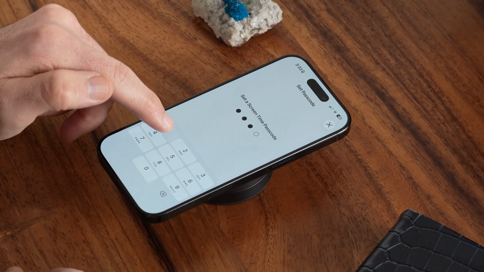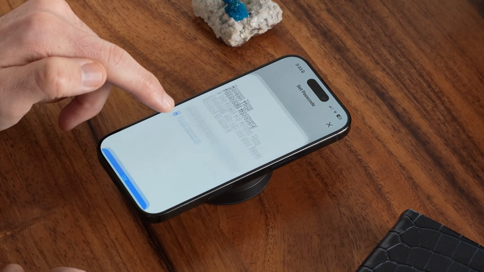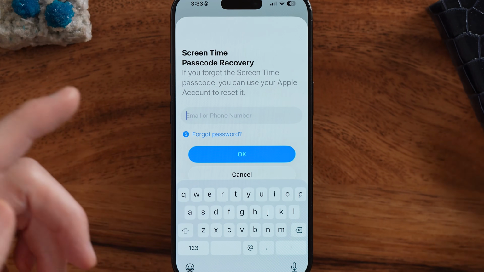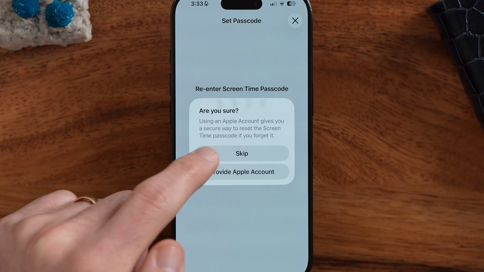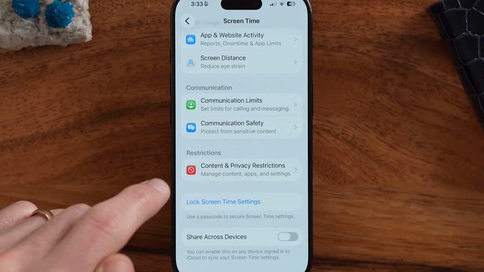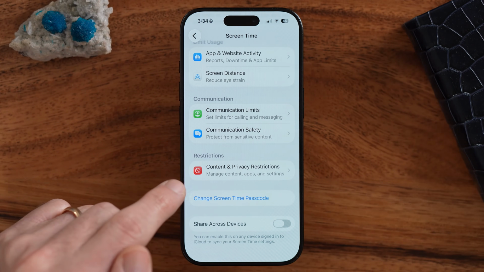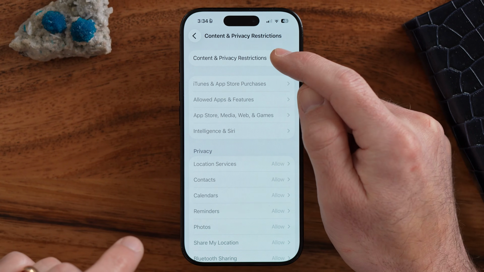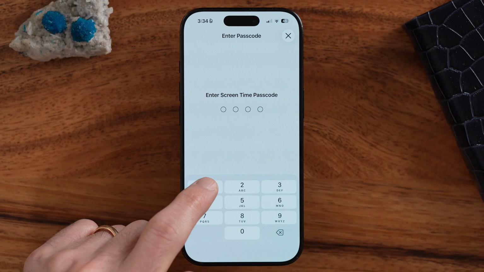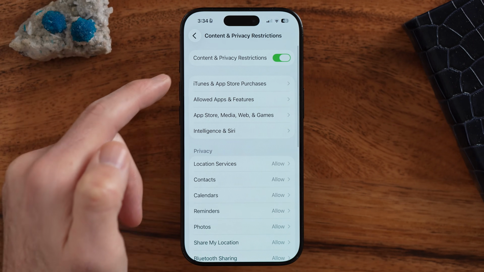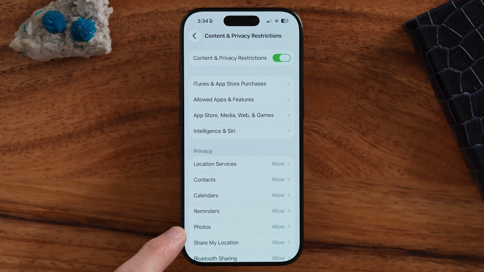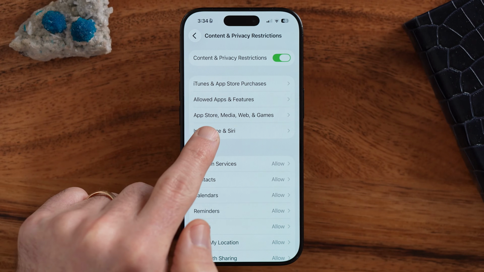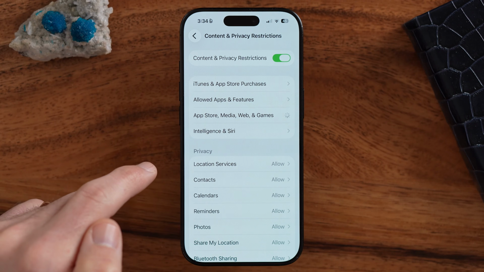So in my case, I'm just going to choose 1111, but set something up a bit more difficult. And you can choose if you wanted to have an Apple ID to reset it. In my case, I'm just going to choose cancel and skip. Now, after I've done that, the next thing you're going to do is head into content and privacy restrictions and turn this on. Again, I'll enter in that screen time passcode. You can see lots of different options on here. The first and one of the most important ones is App Store Media, Web, and Games. Tap on that.